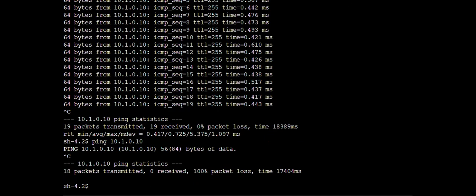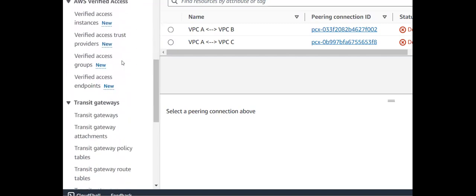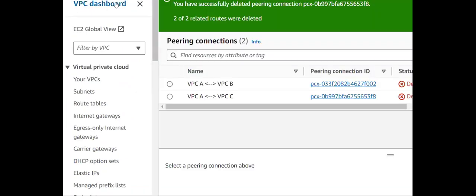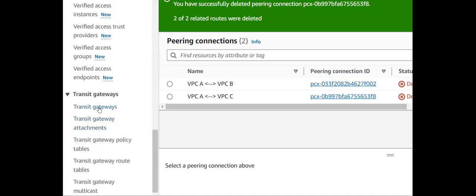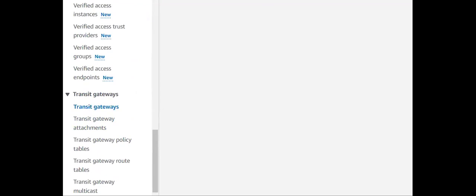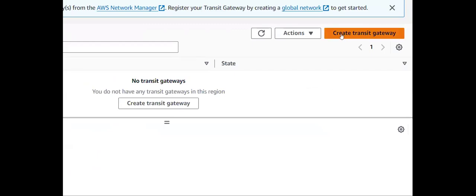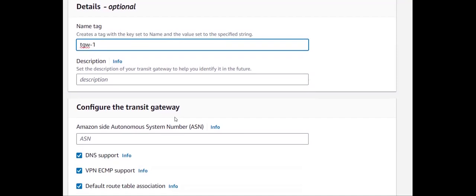Now I want to provide that private connectivity by using Transit Gateways. You can see this is present under my VPC dashboard, where you have an option that is transit gateway. So I'm clicking on transit gateways to create a gateway. By using a single gateway, you can manage the connectivity among multiple VPCs. Clicking on create transit gateway, I'm providing a name, TGW1, for this transit gateway.